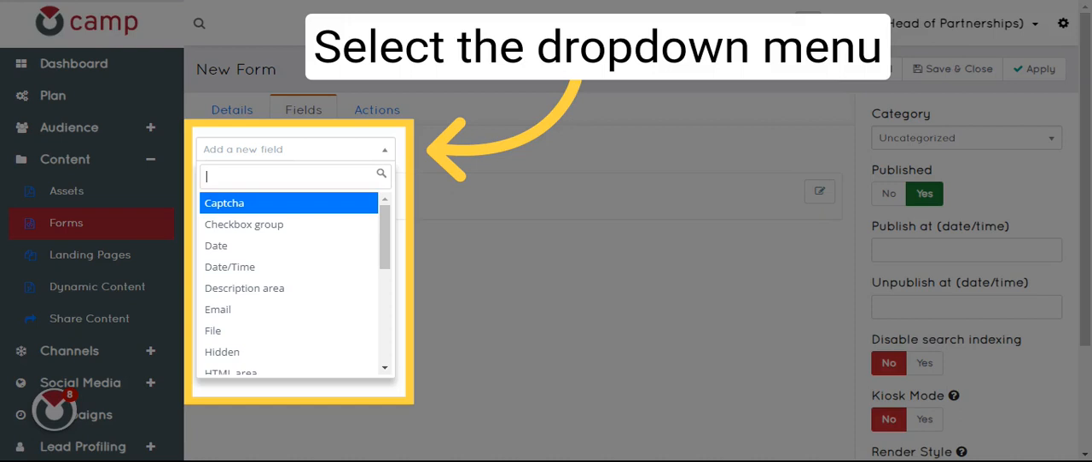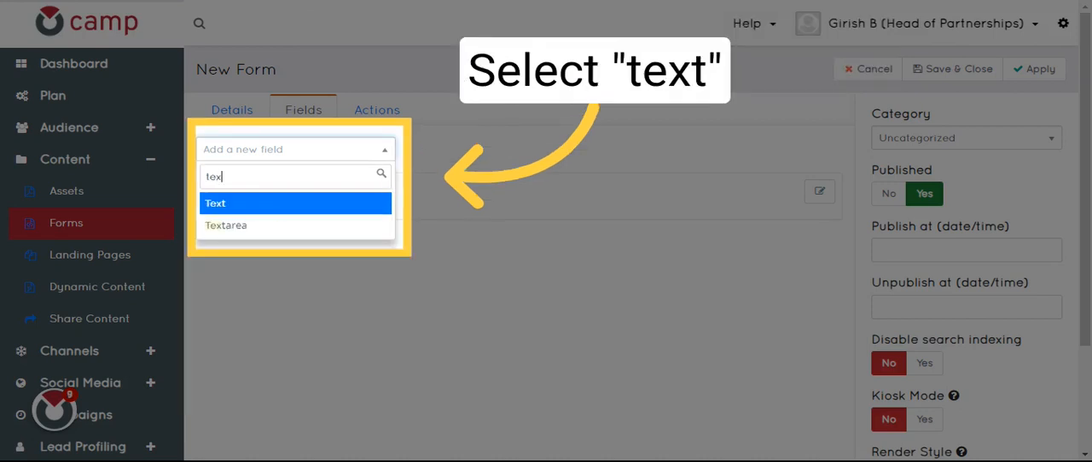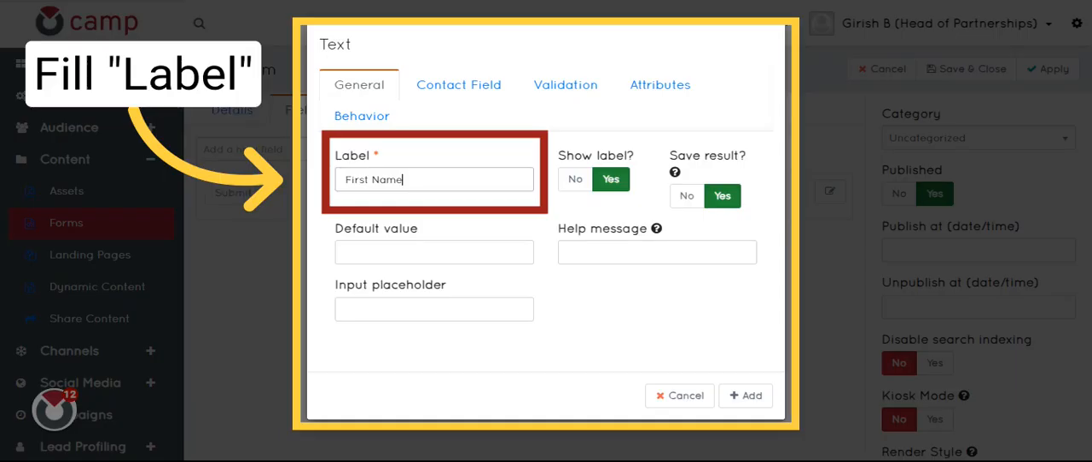Click on Add a New Field drop-down button. Browse over the drop-down menu to select the required field. As this is a registration form, let's choose a text field to capture the contact's first name. A pop-up window will appear with all the tabs related to the text field. Enter the label for the field.